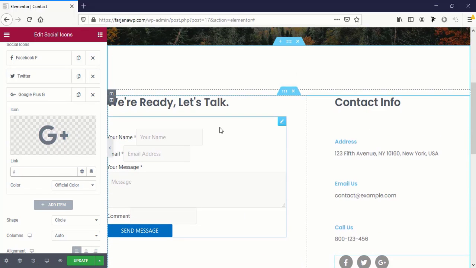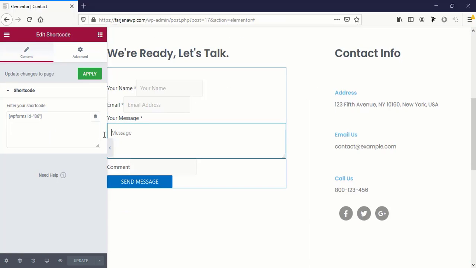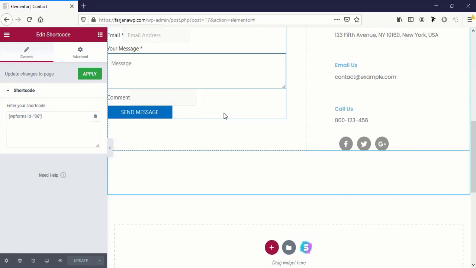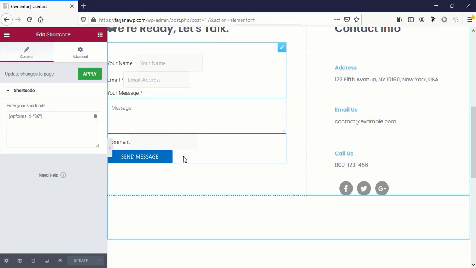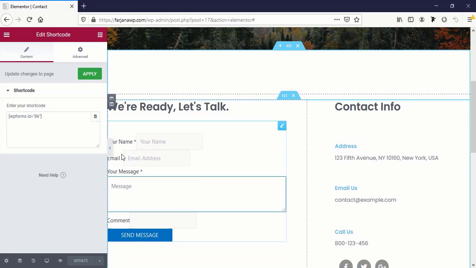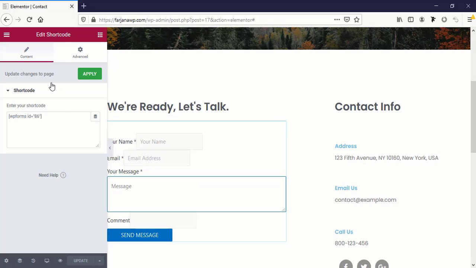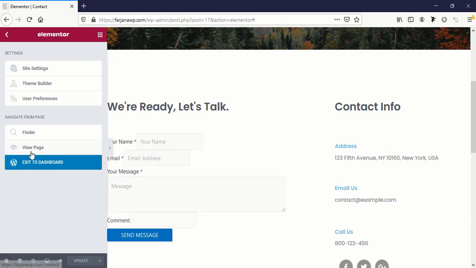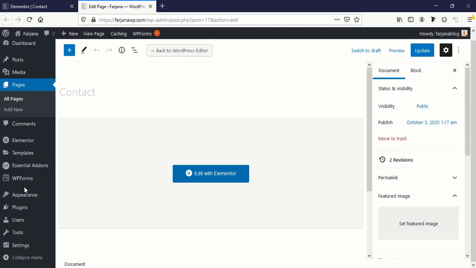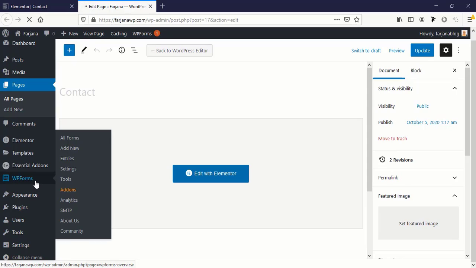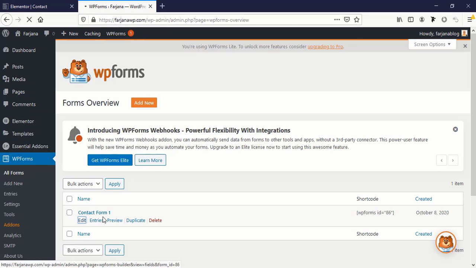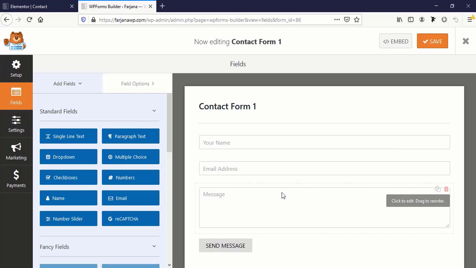And here is the form. So here they are using WP Forms. Here is a different form plugin, we already installed it. If we want to change the form field or anything, for this we need to go to the plugin page. So I'm going to the dashboard and going to WP Forms, going to edit. Here is our form, and here are our 3 form fields.